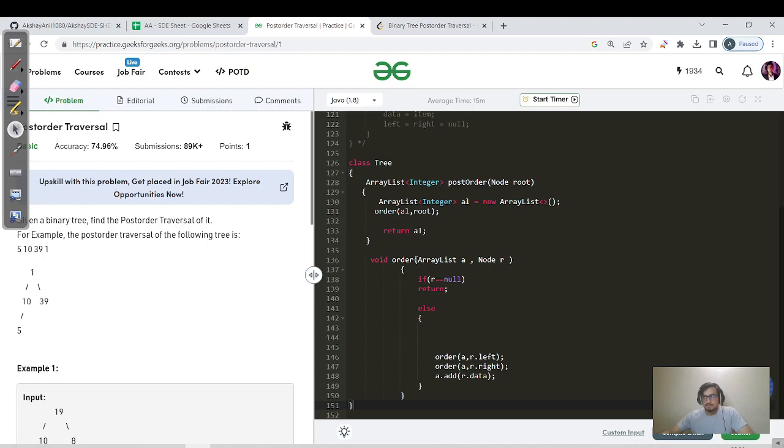We passed two parameters, that is the array list and the root node itself. And if it is null, we just have to return. Else we just call for left, then right, and then print the root dot data. Instead of printing, we are adding in the array list and we are returning the AL.